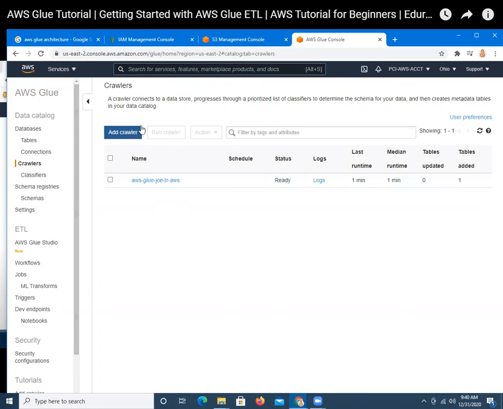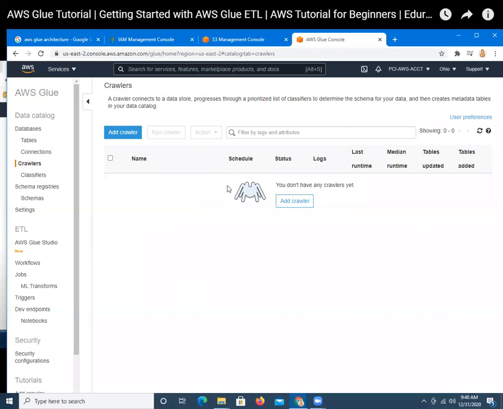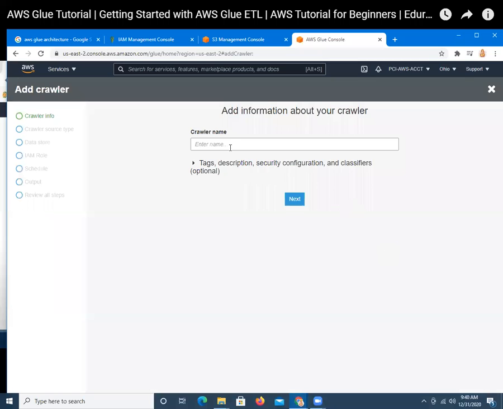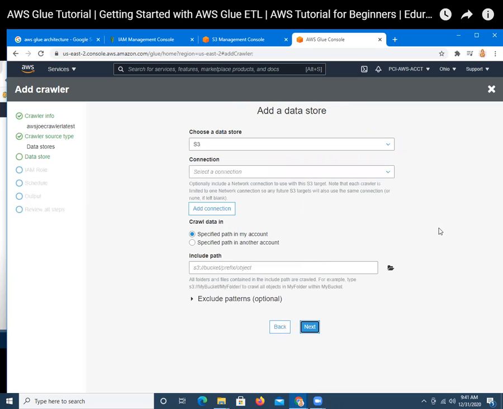Click on the crawlers, and I will delete the existing crawler. Yeah, delete crawler. And I'll make a new crawler, and I'll name it AWS Glue crawl. There is nothing like prefix and all requirements for this, as far as I know. This is fine, sir.